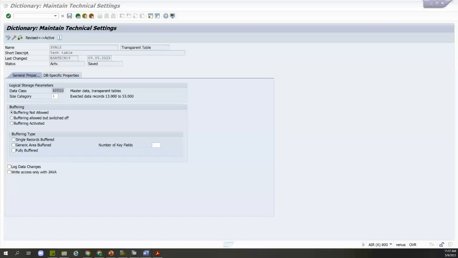Okay. There are also buffering types, like single record buffering. In a table there will be multiple records. Single record buffering is always recommended for large tables, for which single rows are often read. Okay. For smaller tables from which many rows will be read, full buffering will be used.